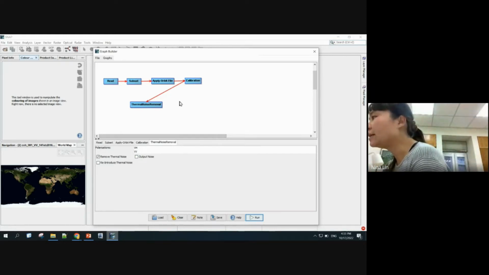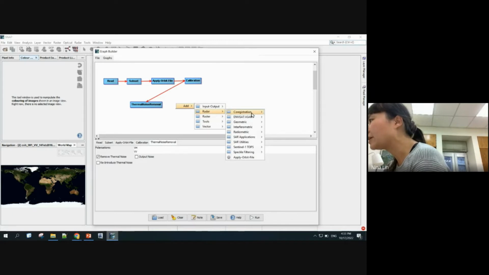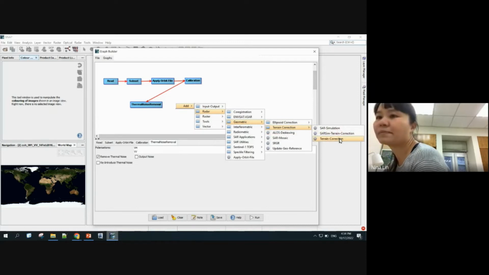So finally, before writing out, the final step is radar geometric terrain correction. Okay. There is another one called the SAR terrain correction. Actually, this one is more advanced, and in my opinion, it's more accurate, but it's going to take a long time. So I would suggest let's do it now. If you're curious, you can try this one later as well.